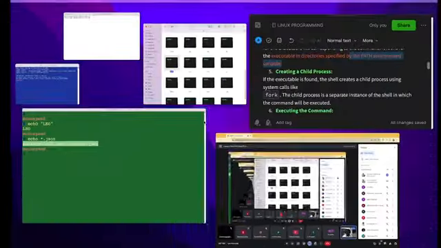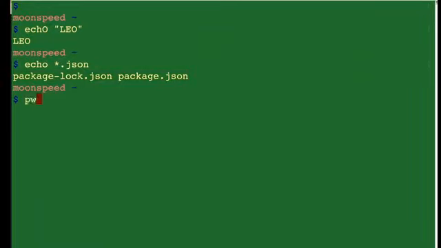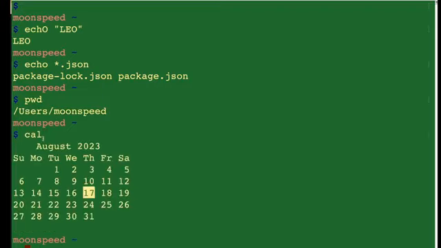Okay, so for instance, if I enter pwd over here in my shell, this pwd searched for an executable file known as pwd, and then it executed it for me. If I enter, let's say, cal, and I enter, it displays a calendar because this cal is actually a file in my operating system, and it's an executable file. So when I give it to my shell, it immediately executes it.